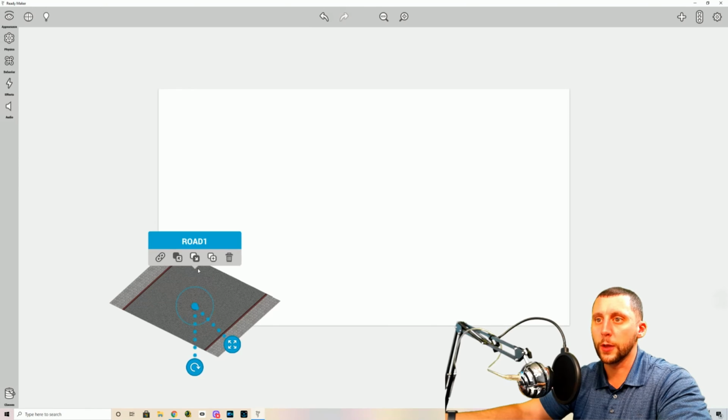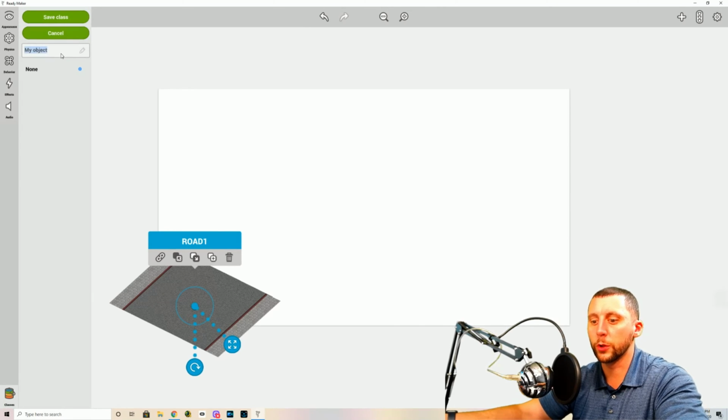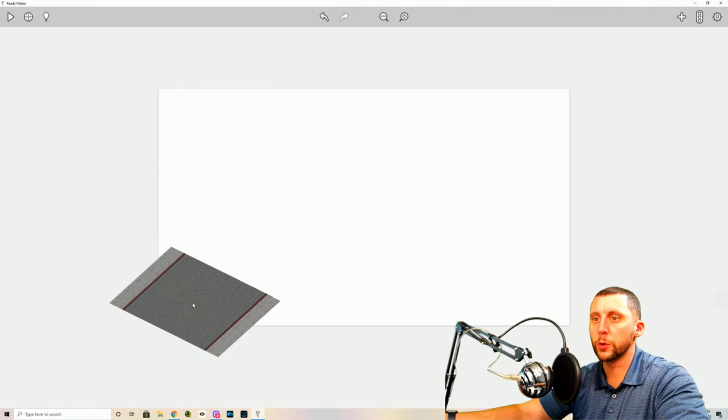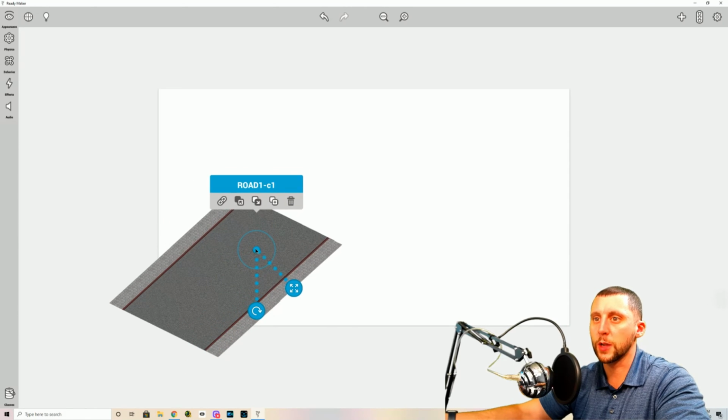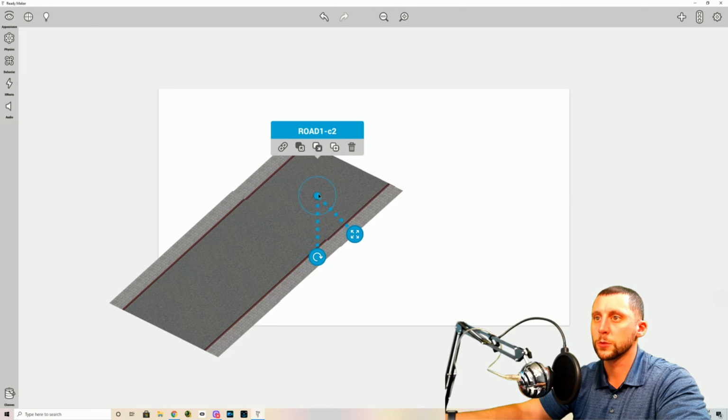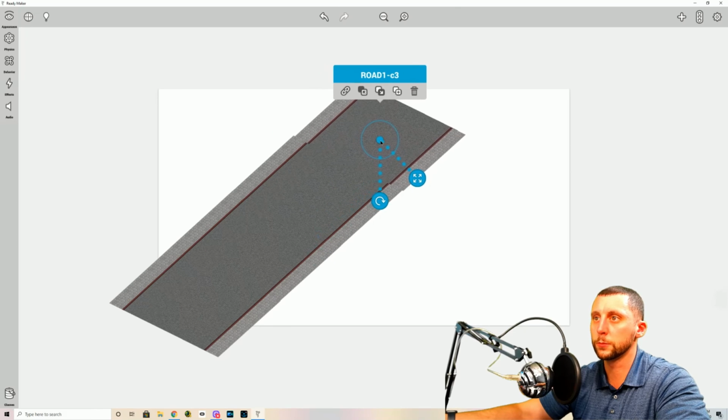As you're selected on this, go to Classes, create a new class, call it Roads, and hit Save. So now this road is in a class, and every time I click on this road and make a copy of it, it'll already be solid off, it'll already be on the background layer, and it'll already be in the class called Roads. So just keep making copies. Line them up like so. We're going to do 4 total, but you can do as many as you want.